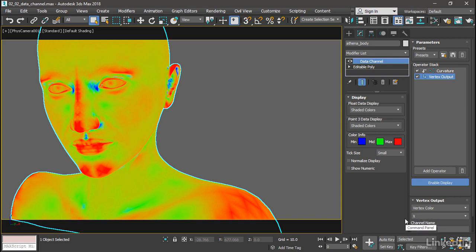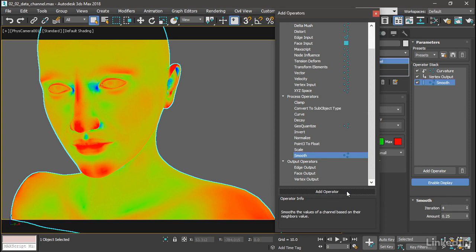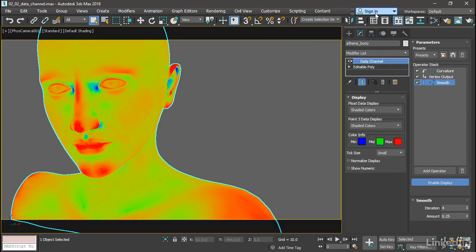And finally, we can clean this up a little bit because my mesh is kind of low fidelity and we see some artifacting where we have less resolution or detail in the mesh. Let's just smooth this out a little bit. Back in the operator stack, once again, click Add Operator. And in Process Operators, choose Smooth and click Add Operator. Close the Add Operators dialog.